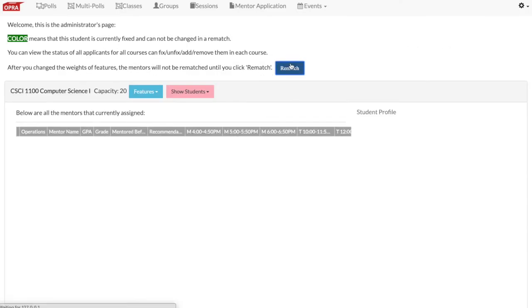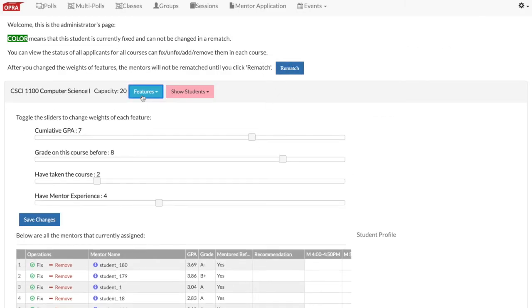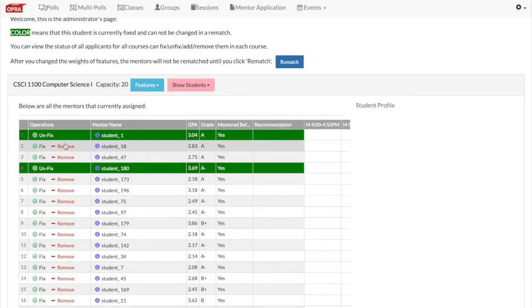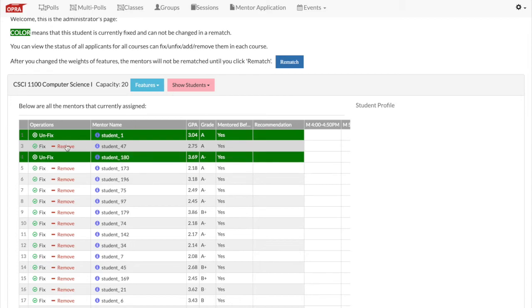From the administrator page, the matching can be run. The results are shown, and then they can also modify weights, add, remove, or fix students through the ranking interface, and perform real-time rematching.